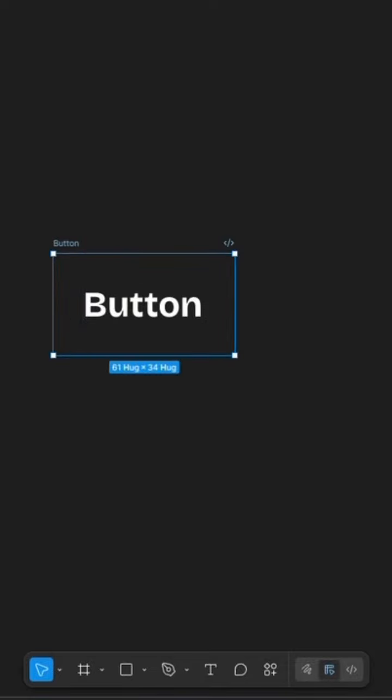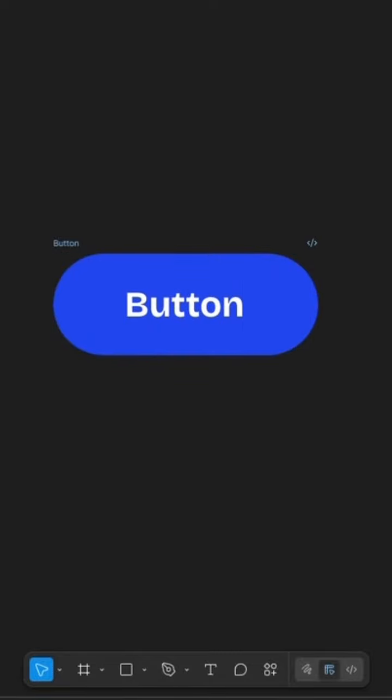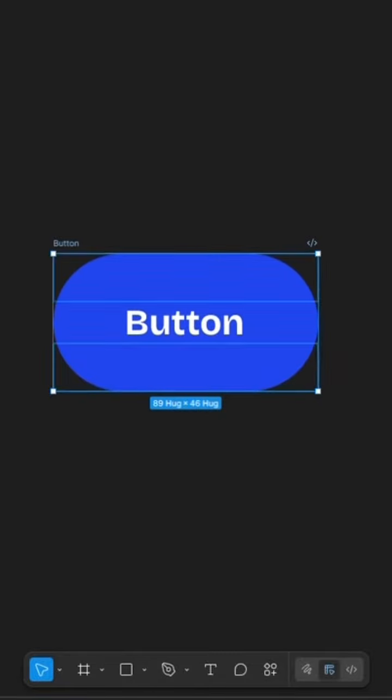First, to use an auto layout, you need to add a text layer and then apply an auto layout to that text layer by pressing either Shift plus A or Command plus A, either on your MacBook or on your Windows. This gives you a flexible button that you can always adjust the content anytime.